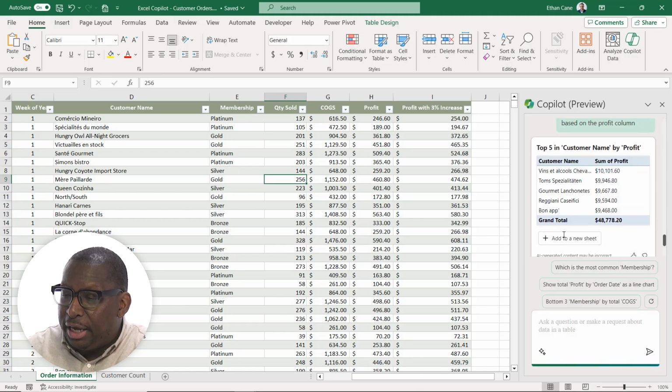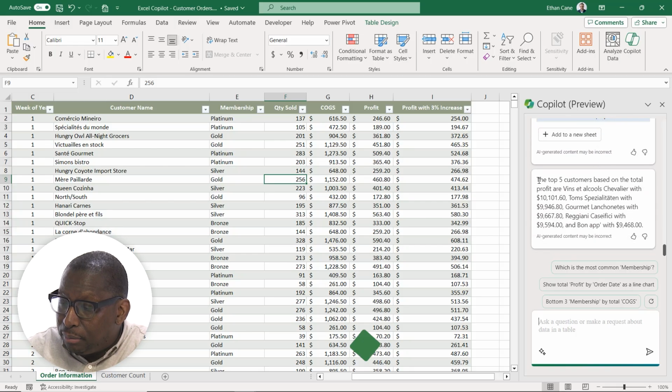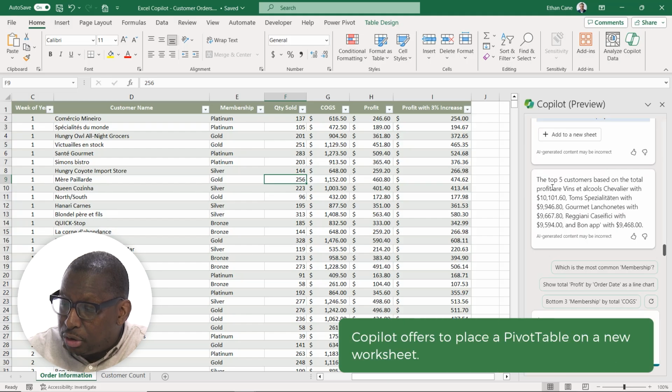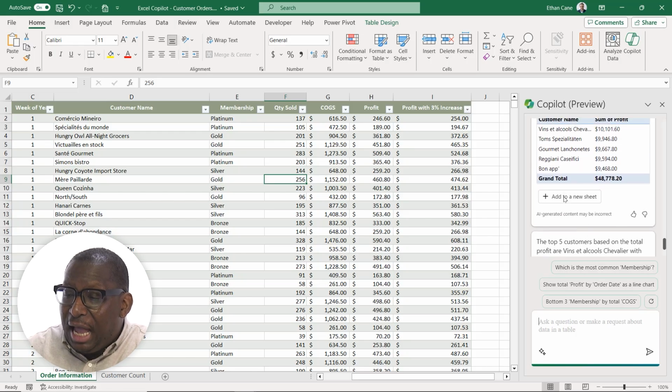All right, let's see what we've got here. We look at our result. This is definitely a pivot table, folks, right? Top 5 in customer name by profit. Let's look at its prompt here. The top 5 customers based on the total profits are, so it's giving us the names. It actually gives us the information here. That's cool. Let's add this to a new sheet, shall we? Add to a new sheet.